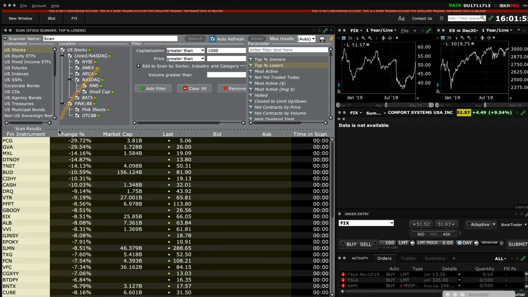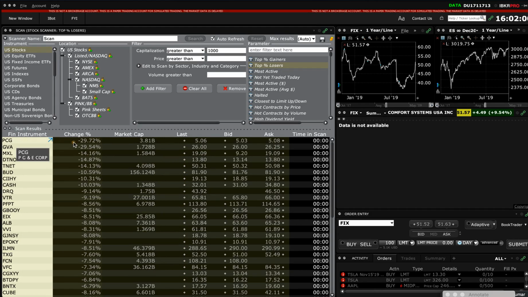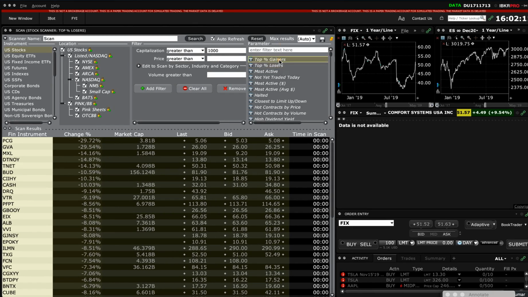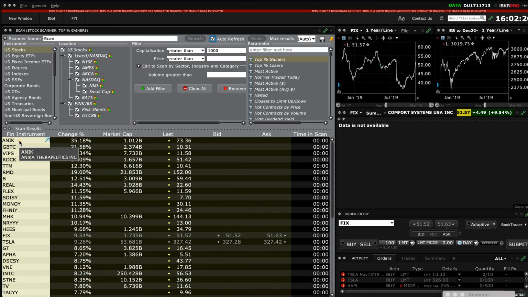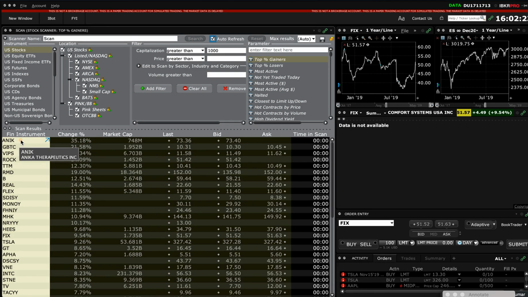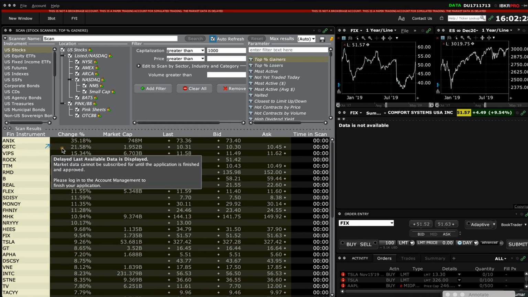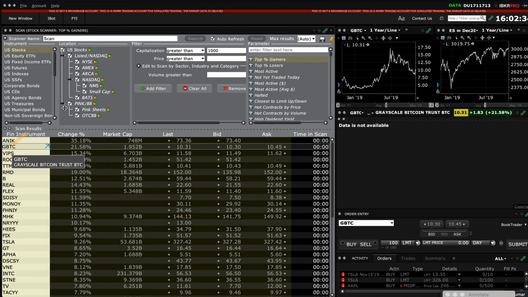So click on that, and right here in the bottom, we will see all the stocks with their names. So PCG was down 29%, GVA was down 29.5%, and so forth. So these were the top percent losers. If you want to look at the gainers, you're just going to click on the gainers, click on search, and it's now on Friday, ANIK changed 35% for the day. GBTC, 21.58%.